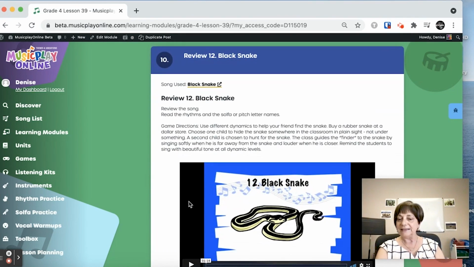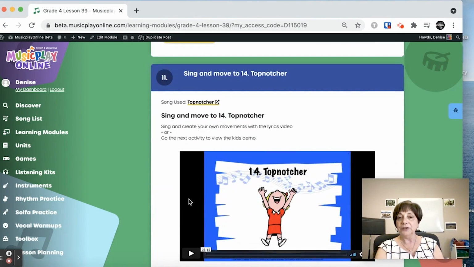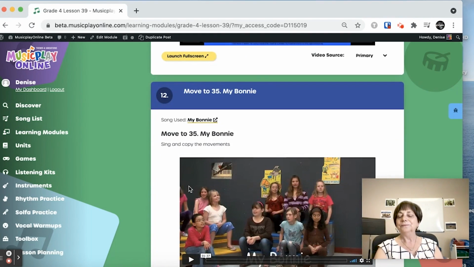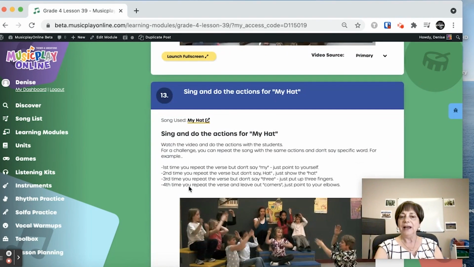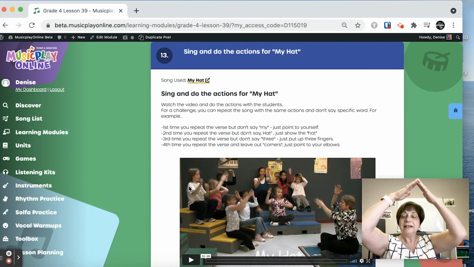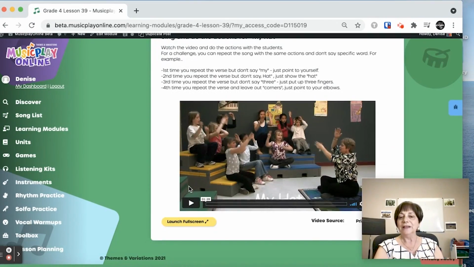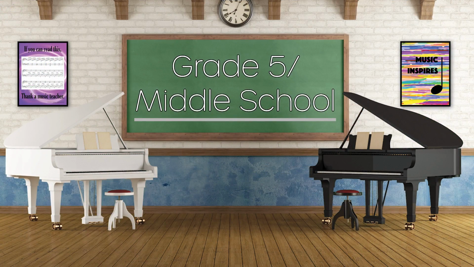The game Black Snake, where they get to hunt for the snake when the kids sing or say Black Snake louder and quieter to guide them. My hand on my head, what have I here? That's an action song. And then My Bonnie, where you stand up, sit down. And then My Hat, it has 3 corners, another action song that's quite fun to do. So that's the grade 4 lesson.